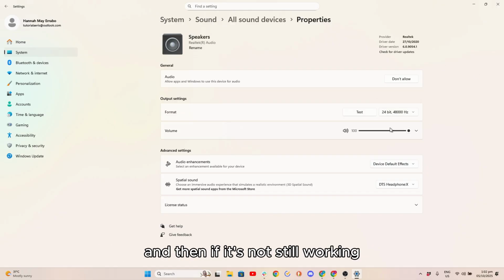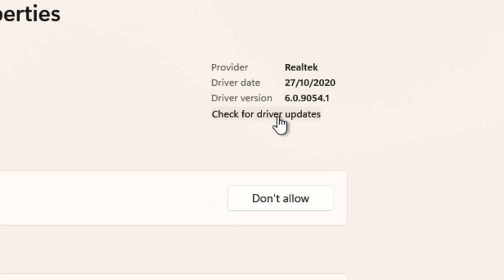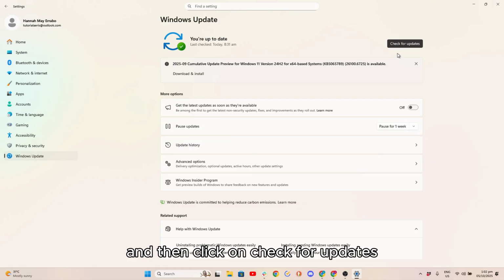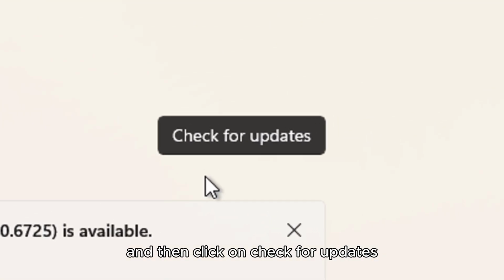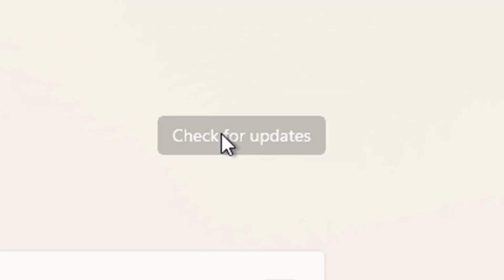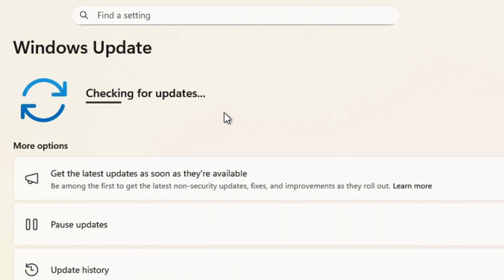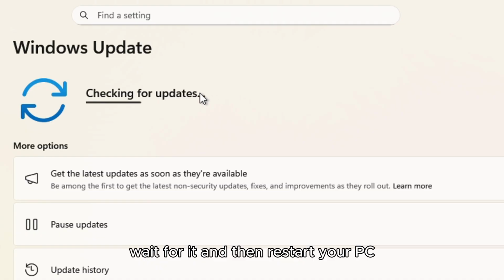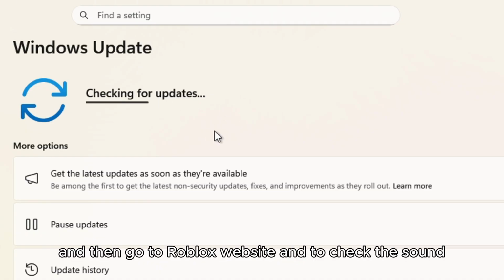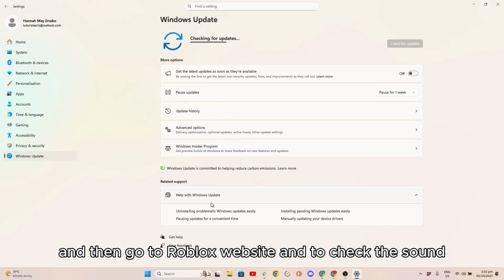And then if it's still not working, go to check for driver updates. And then click on check for updates. And here you will see it's checking for updates. Wait for it and then restart your PC and then go to the Roblox website to check the sound.